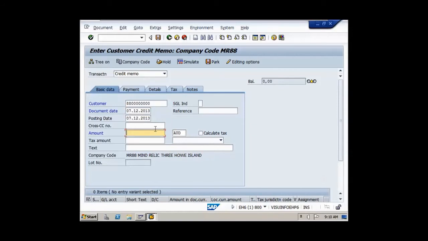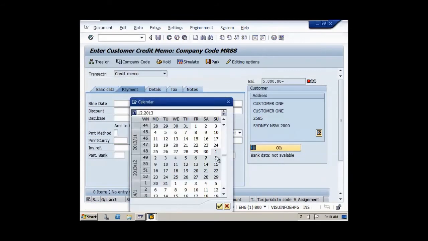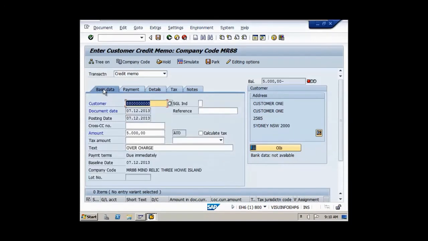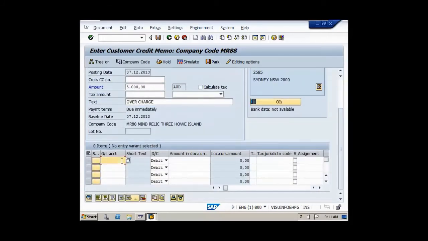Now amount, I'm going to put a $5,000 memo. This is, you could say, an overcharge, which we overcharged the customer, so I'm going to rectify that. I'm going to go to payment and mention a baseline date, same 7th of December. I'm going to come back to basic data. It says due immediately because there is no payment term. 7th of December is the baseline date. I'm going to scroll down. I'm going to choose my GL account.